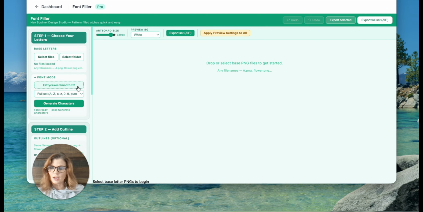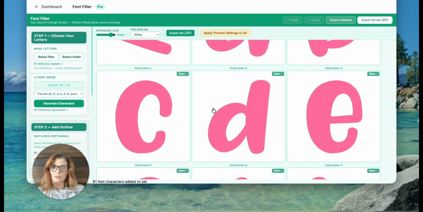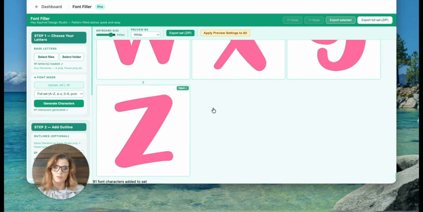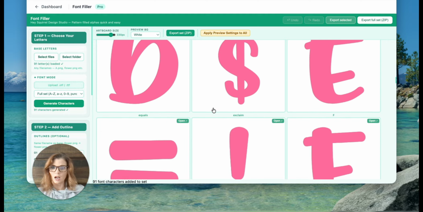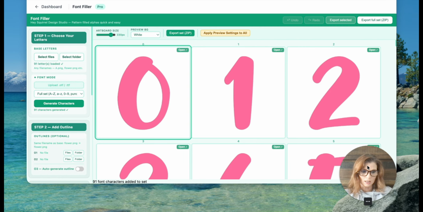So then once you have your font here, you're just going to click generate characters, and it's going to generate numbers, letters, and symbols. It's not going to generate flourishes or any extra glyphs that the font has in there. It's just going to be the basic numbers, basic punctuation, and letters, A to Z. Okay, let me move my face again.